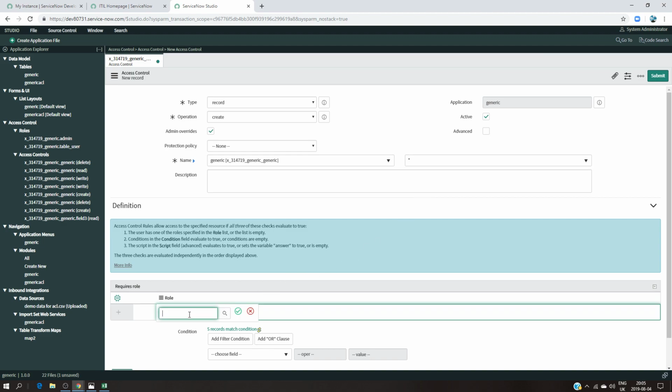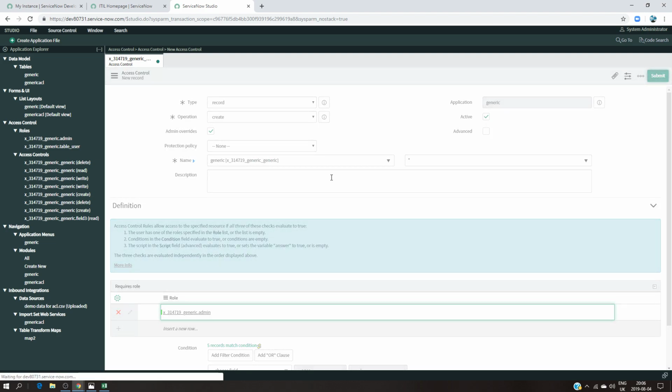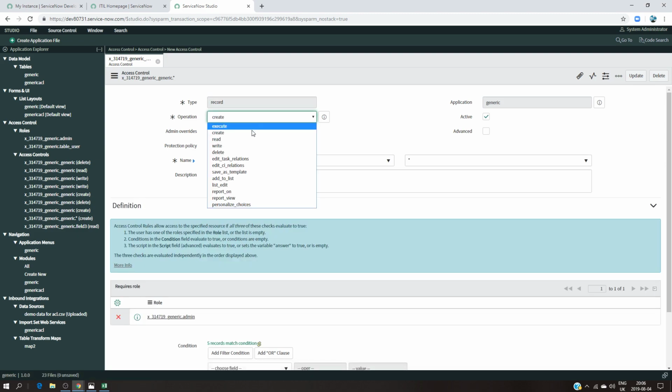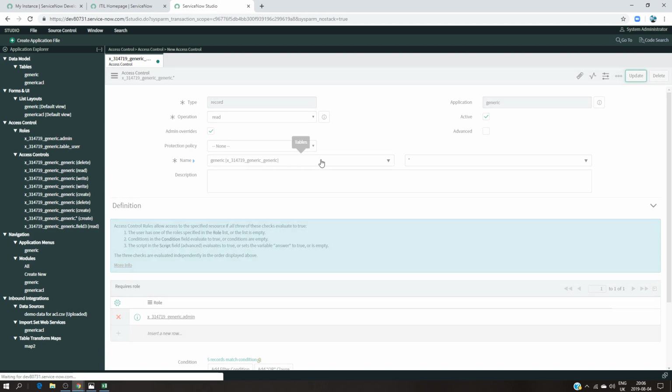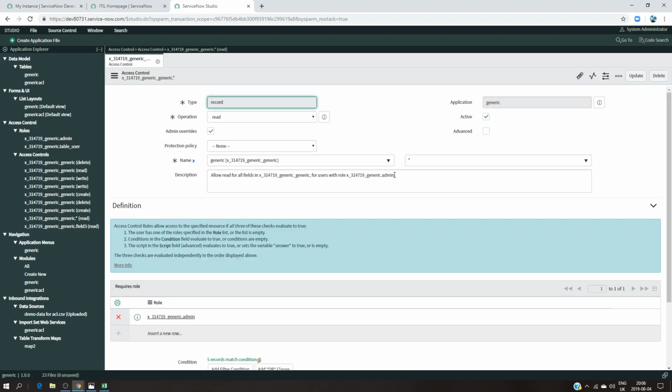and add a role here. It's going to be, for example, admin. I'm going to click here and submit it. Okay, great. So I should have, I'm going to change it to read. It shouldn't be create. Okay, have it here.